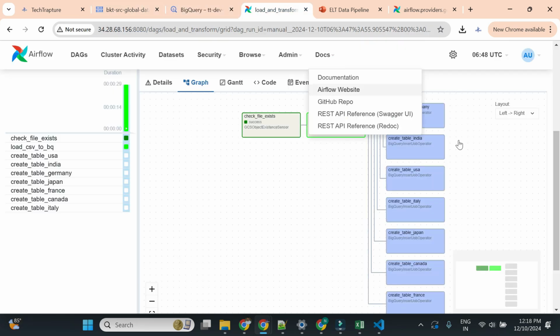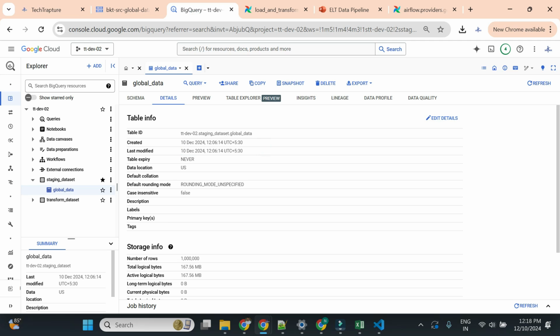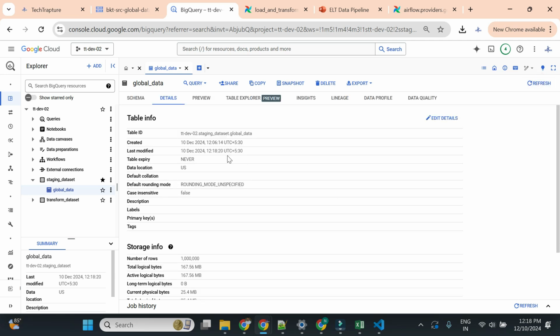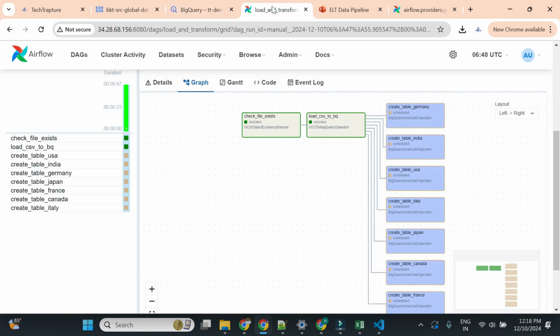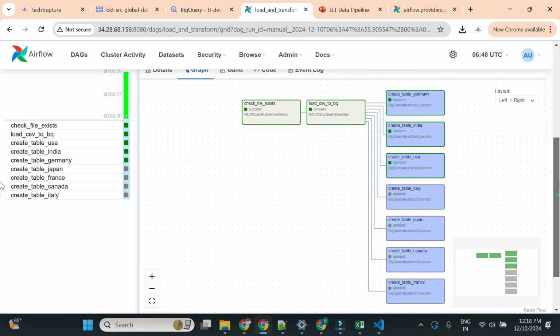So once this complete, okay, this completed, let me refresh now. So this modified time will change now. Let's pay attention to this 12:06. Okay, now it is 12:18 because the data is loaded now, and it still has 1 million. This is the latest 1 million. And now you can see the table created for India, created for USA, so created for Italy. Okay, Italy is still queued.